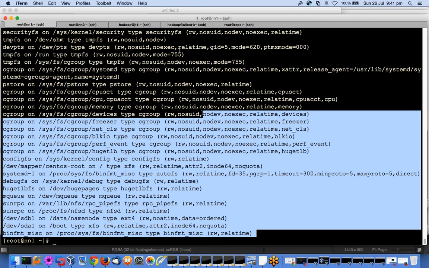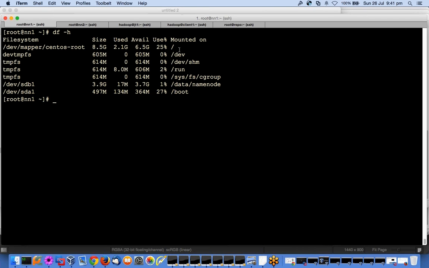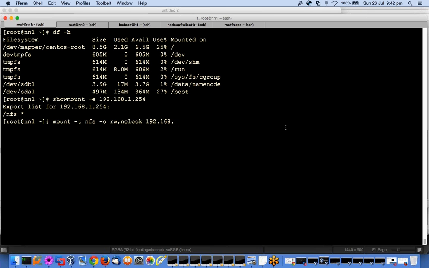See, nothing is mounted. df -h, right? I do not see that mount, mnt NFS. So what we'll do now, first of all let me do showmount, whether I can see that or not. 192.168.1.254, I can see NFS mount available to me. So I will do mount -t nfs, option I will give read, right? -nolock, important, right? No lock. 192.168.1.254:NFS. I'm mounting it to mnt filer.